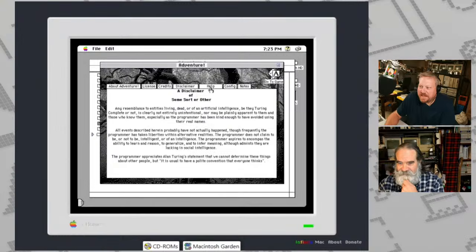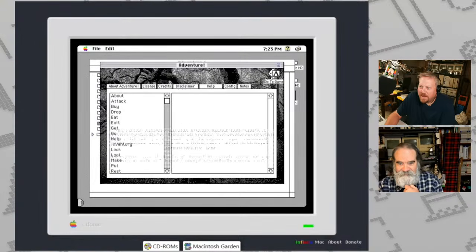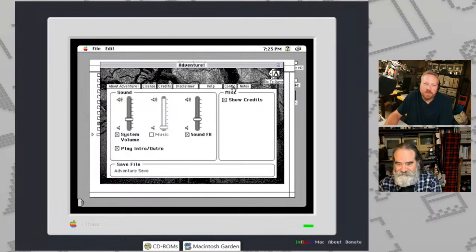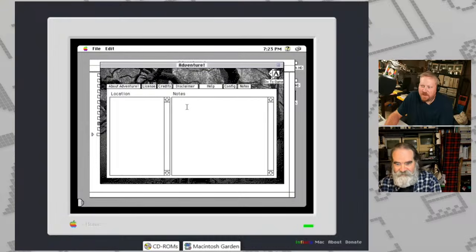Of course, the disclaimer and the help file. They'll give you a little bit of stuff on what the different commands are. And again, the config menu is where I just was, where we could adjust the volumes and stuff. But I do like that you have a section here for notes, so that somebody like me who's really bad at doing that can keep track.